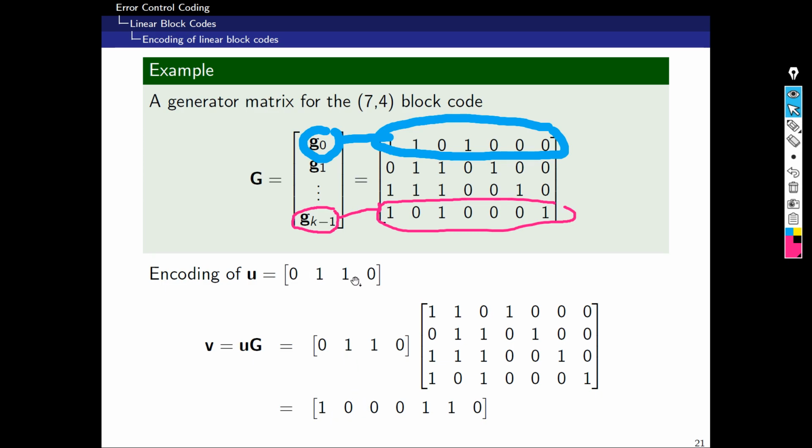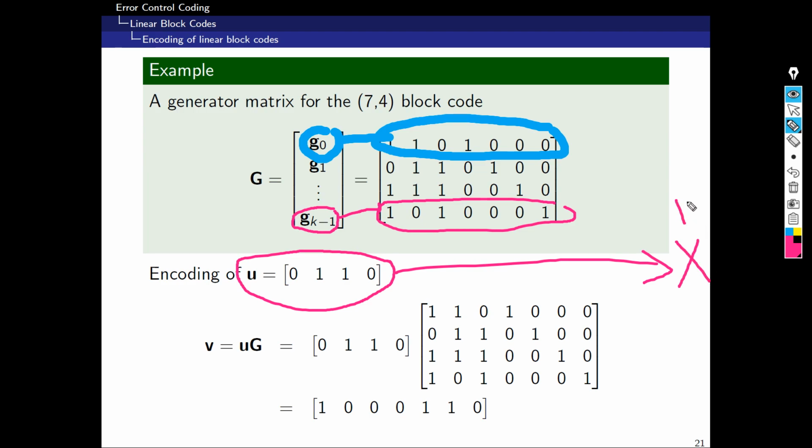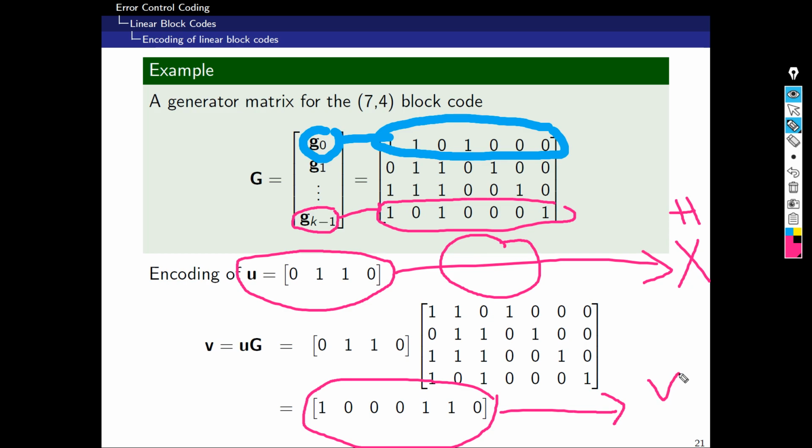So instead of transmitting the information sequence directly through the channel, you don't do that. You don't transmit over the channel directly. What you do instead is encode it. You take this information through a block we call the encoder, and this block performs matrix multiplication with the generator matrix, and you get V. So you transmit V through the channel, not U.